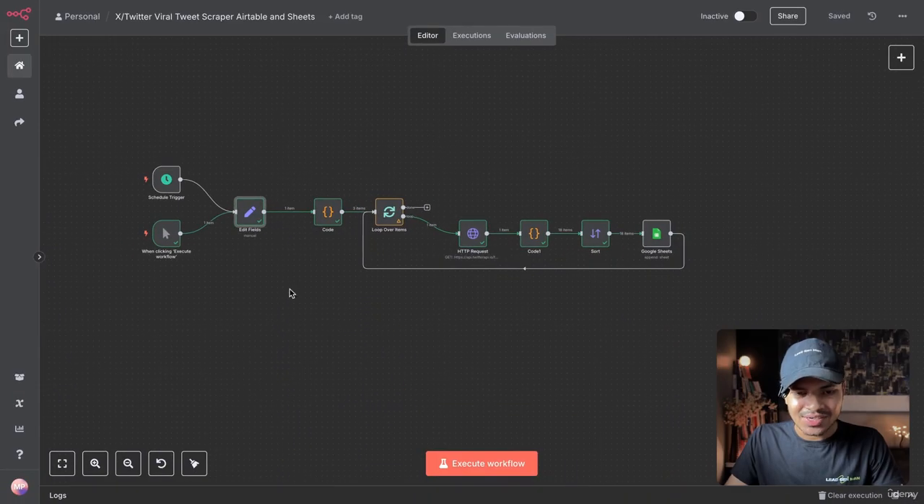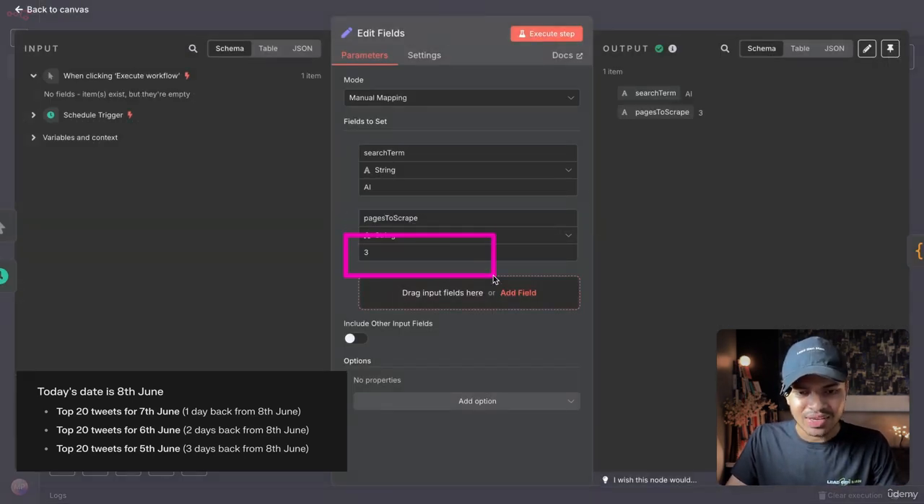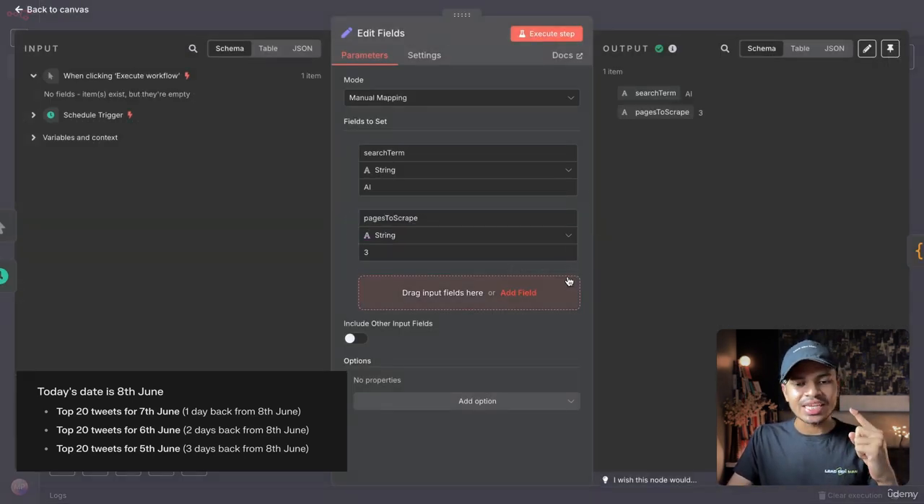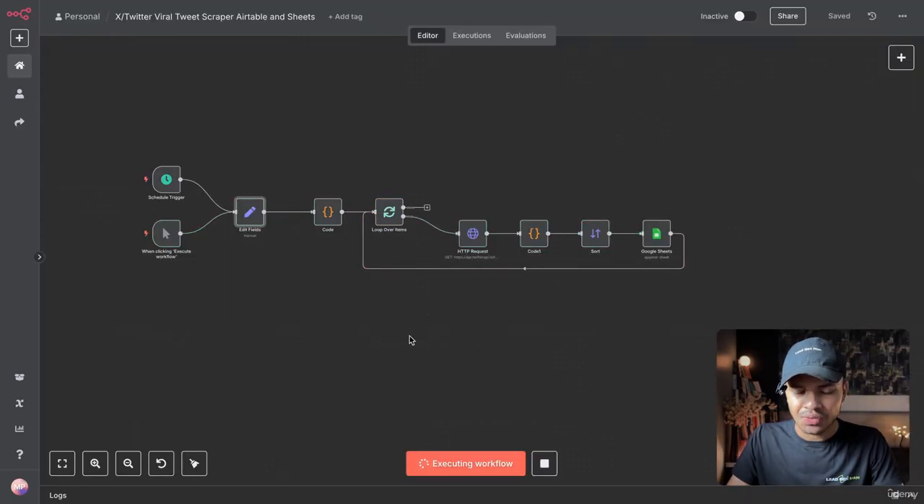Awesome. Then let's loop it back. And now let us click on test workflow. It will find around 60-ish top performing tweets, as we have selected 3 days. So each day it will find the top 20 performing tweets. Right now our Google Sheet is empty. Let us click on test or execute workflow.